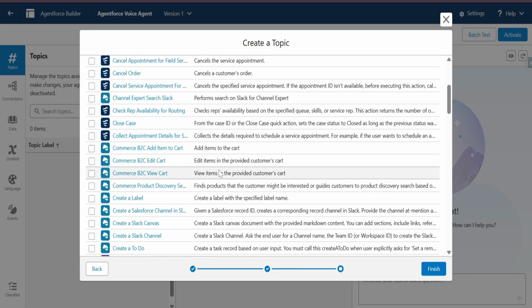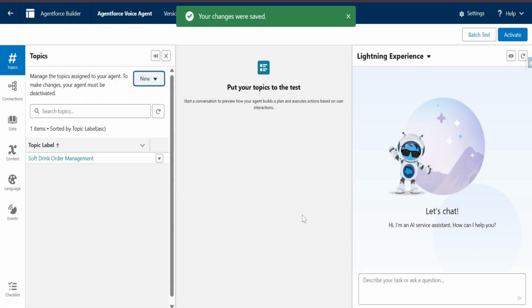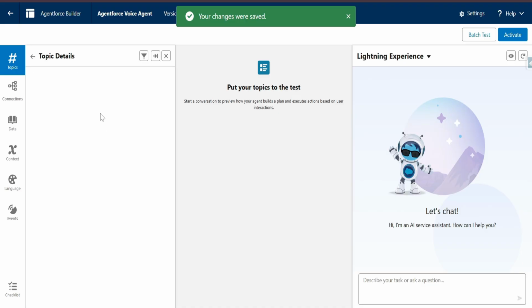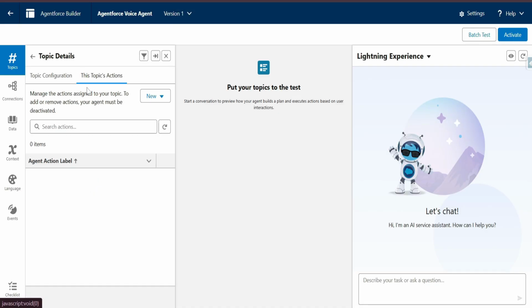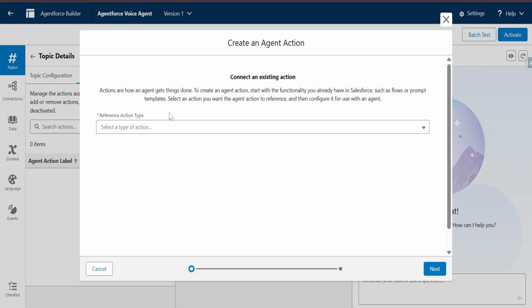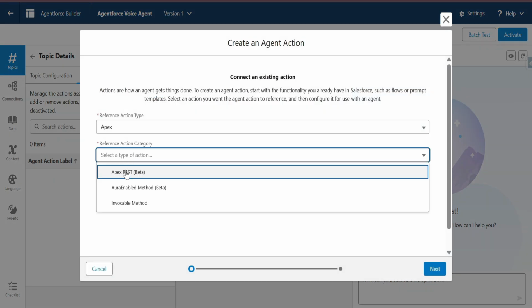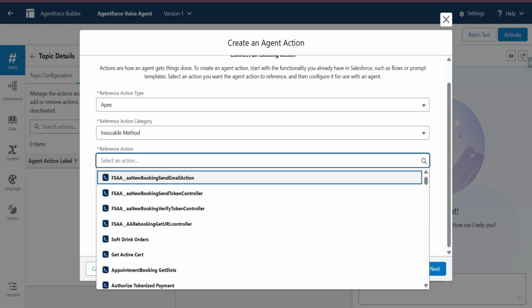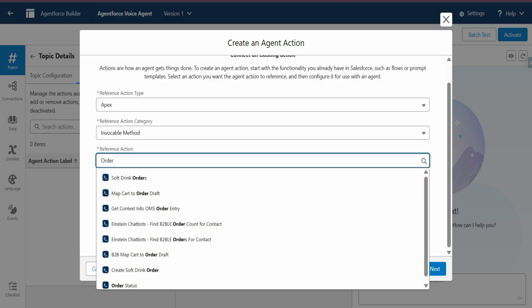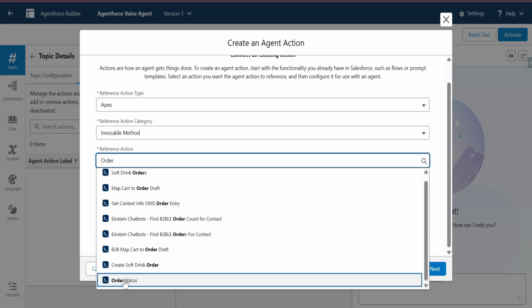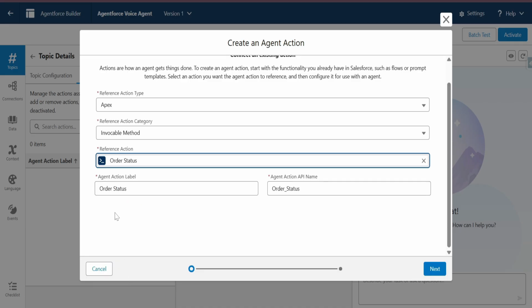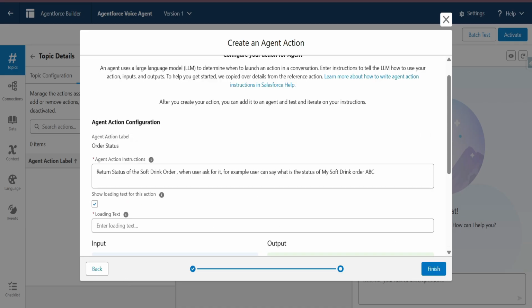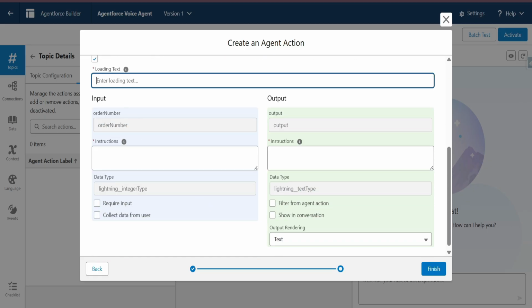And I need to create a new action. So in this one, let's add the same actions that we have already seen. So I'm going to create a new action here of type invocable method. And here I think the class name is order status. So it's the same action, we have already seen it. So I'm just using the same one. And here we can say that finding the order status.